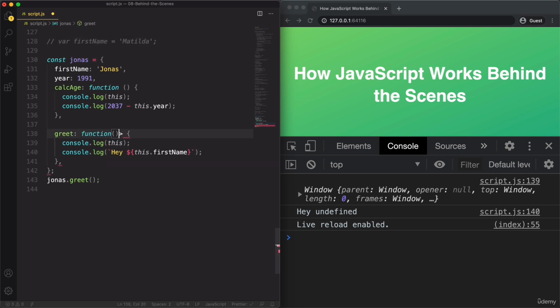Right? If we had this, then of course now this object Jonas, which is calling the function, would then be the this keyword. Right? So you see first name Jonas and then hey Jonas. Because now this method actually does get its own this keyword. But let's put it back. And okay. Great. And now one final example of a pitfall of the this keyword is when we have a function inside of a method. And that is a pretty common thing to happen.